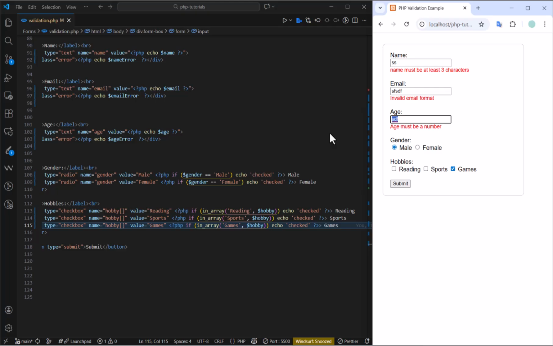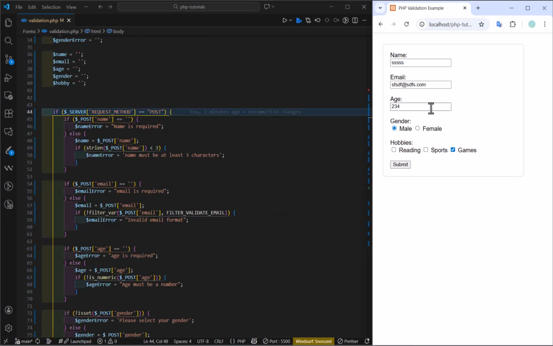Now if I type anything correct, submit, our error, sorry, our validation messages are gone. So let's fix all of them. Click submit. Now our form has been submitted successfully without any validation errors.